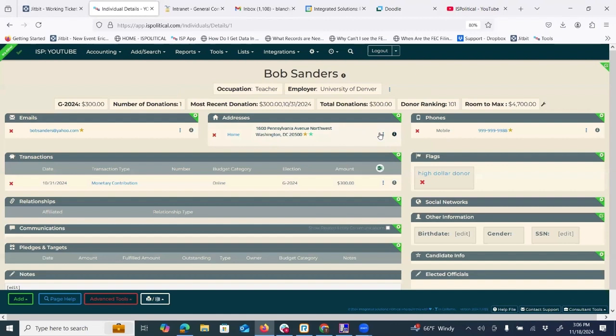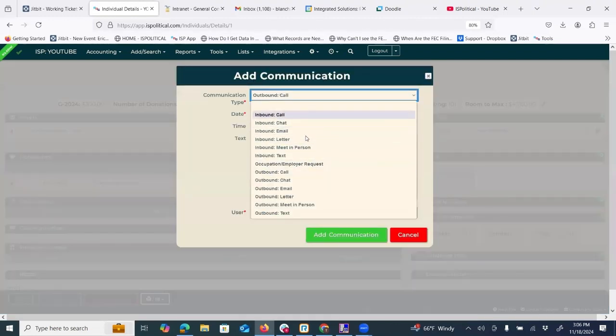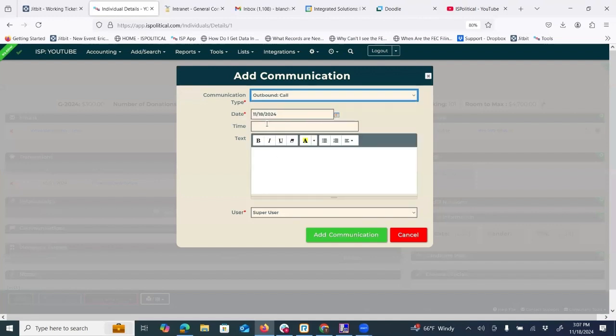Next thing I want to talk about is the communication section. This is more of a fundraising tool. Essentially, if you're using ISP for fundraising, maybe you're calling potential donors to ask them for money or whatever it may be, once you call them, you can log that communication on their record. So if I hit the plus sign here, we have a bunch of different communication types, like outbound call, outbound email, outbound letter, so on. So let's say I called this guy today and asked him for some money. I can record an outbound call on today, November 18th. Let's say I called him at 4 p.m. and I'll say, asked him for 5,000. And I can add communication.